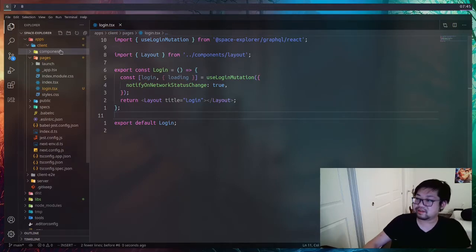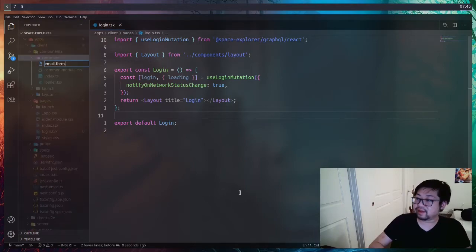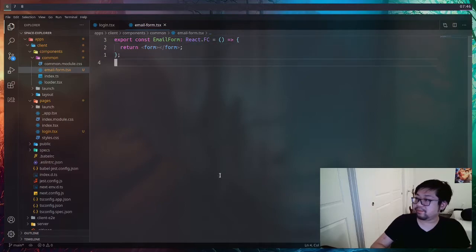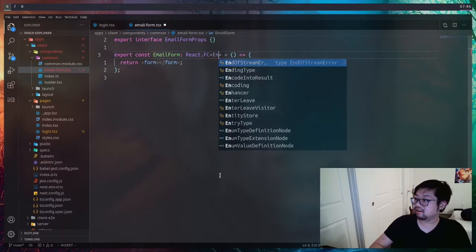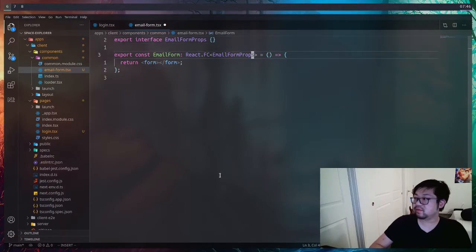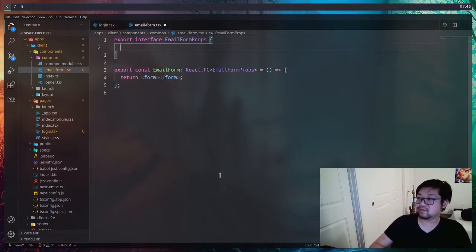Now this is pretty much all we can do in the login page until we have the email form component created. So let's go into the components module, and that's where I'm going to make the email form.tsx. Alright, so let's start by defining what we want inside of the props. And let's also make sure we add the generic in here.